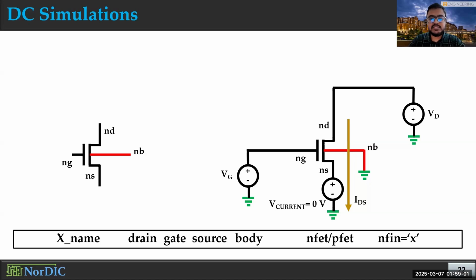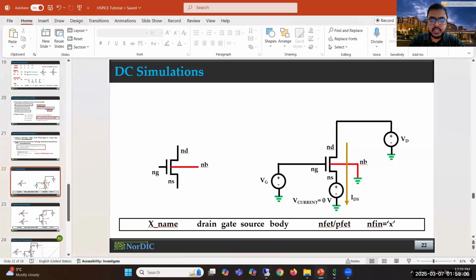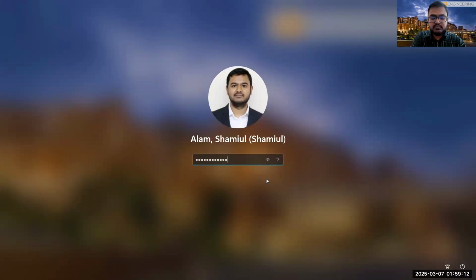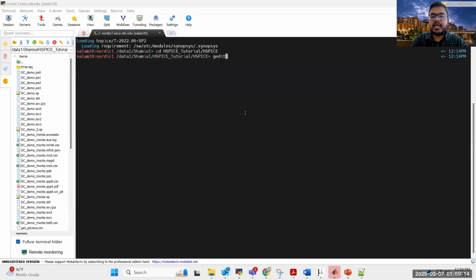So we will simulate these circuits in the DC analysis, and now I will move to the demo code that we have. I'll assume that we already are in the terminal, and here we are in the HSPICE directory.